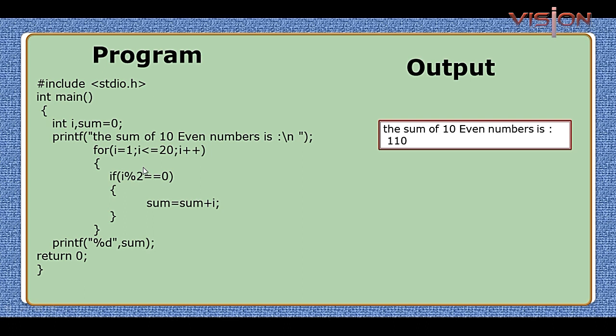So then again the control passes to the if section. 2 divided by 2. What's the remainder? It's absolutely 0, right? 2 divided by 2, the remainder is 0. So this is satisfying. 2 modulo 2 is equals to 0, right? So then the controller passes to the inside of the if block.